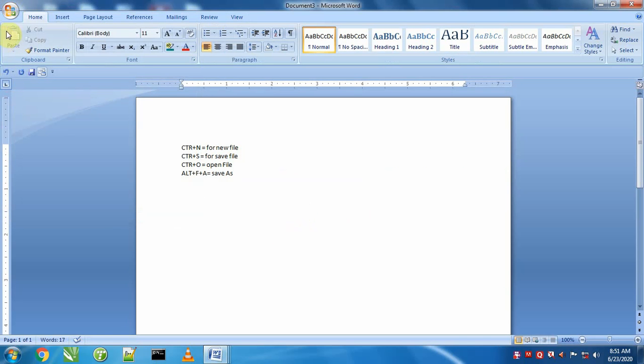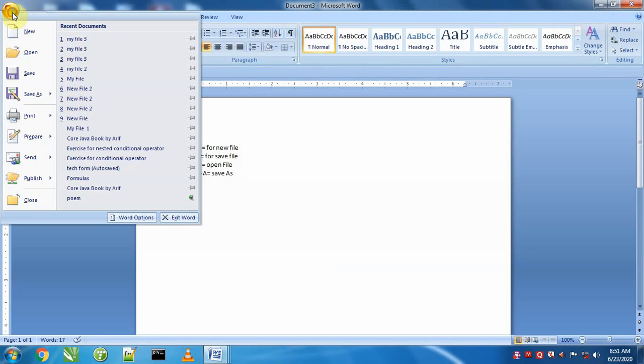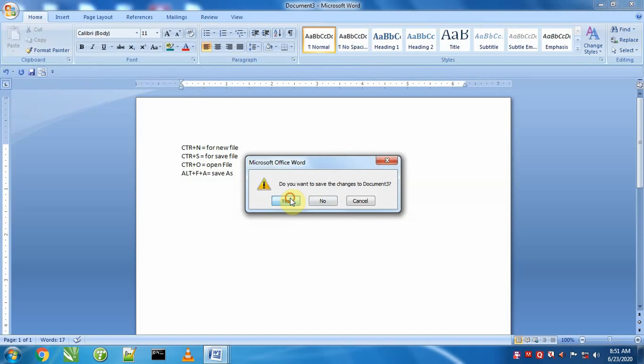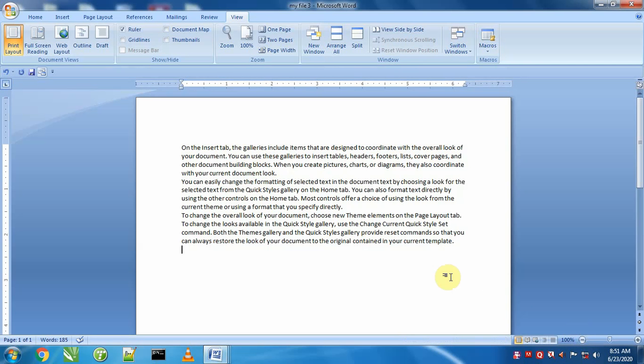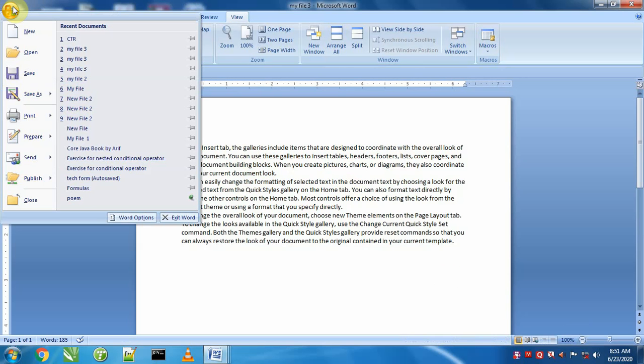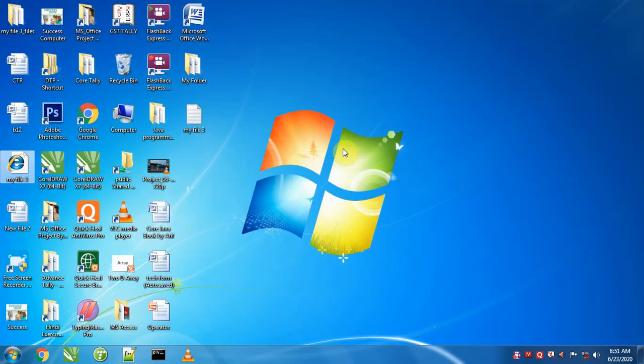If you want to close this file, we will click on close, and the file will close. So like this we can perform operations on MS Office Word: how we can open MS Office Word, how we can create a new file, save as, and how we can close. If you want to close MS Office Word, we will click on exit, like this. So these are the options of MS Office Word.